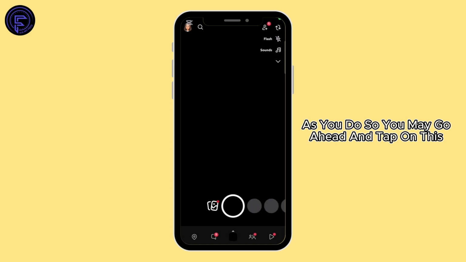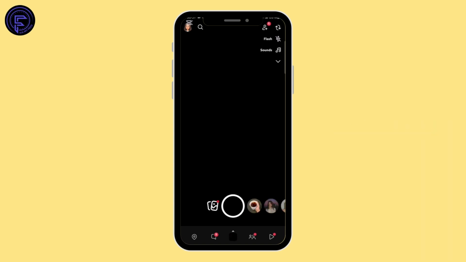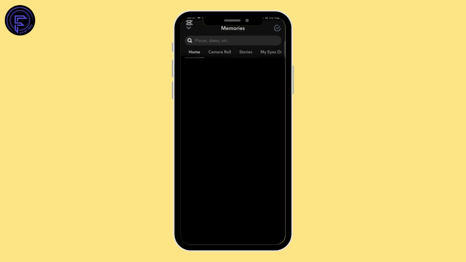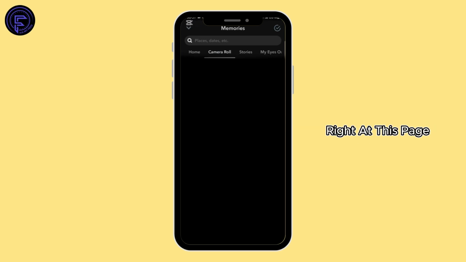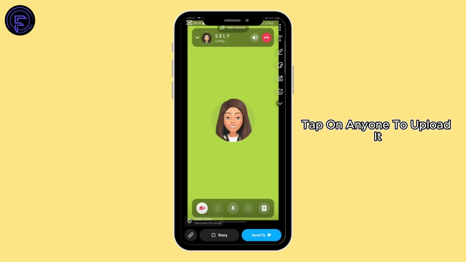As you do so, you may go ahead and tap on this Gallery section. And here, tap on Camera Roll. Once done, you will be able to see all the photos that are in your camera roll right at this page. Tap on anyone to upload it, then tap on Story or send it to your friends.